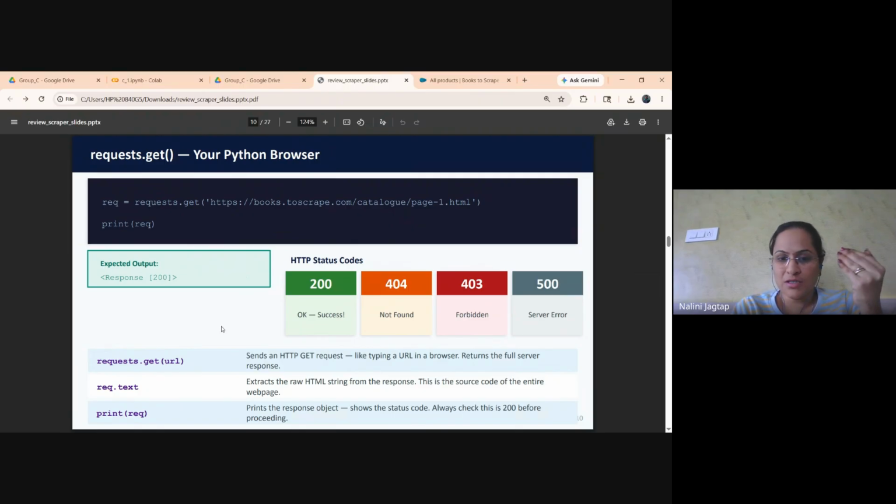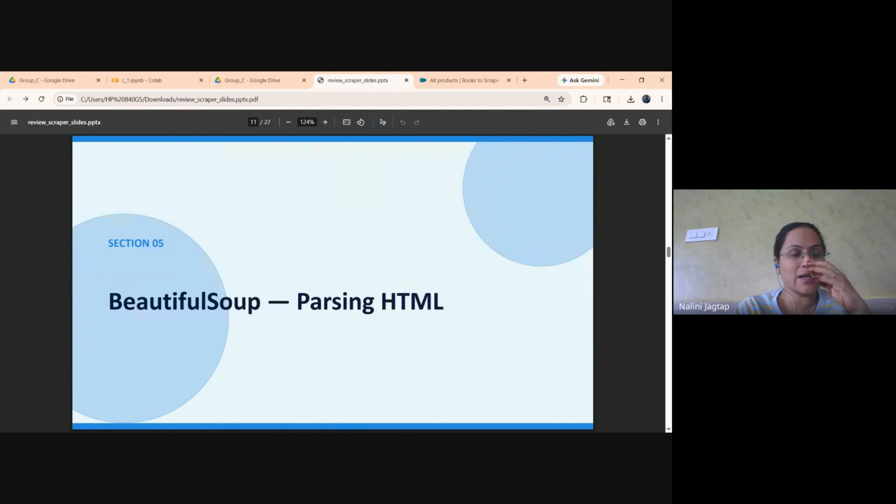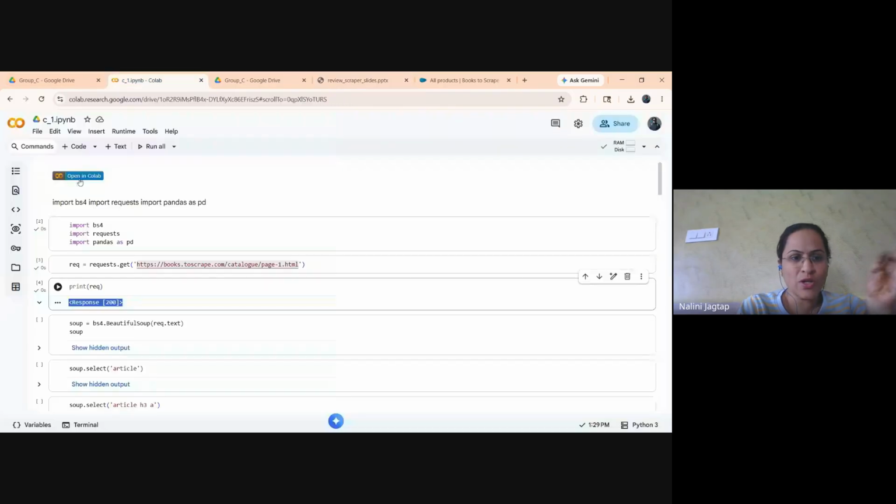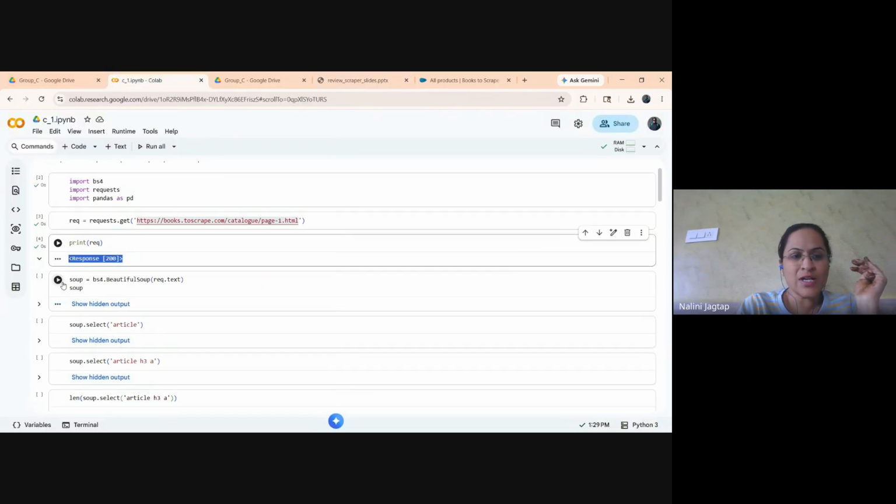And then moving to the next, how are we going to do the parsing with this HTML. In the code, we can see here we are saying soup is equal to bs4.BeautifulSoup(request.text), and then we are printing the content of the soup. So what are we doing exactly in this soup statement, and what does this request.text do?